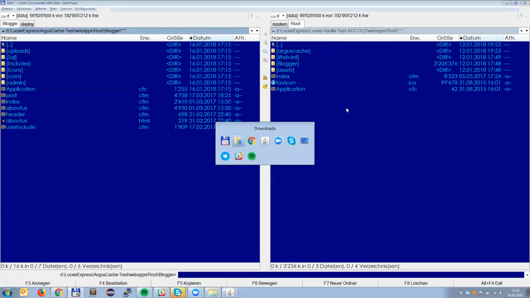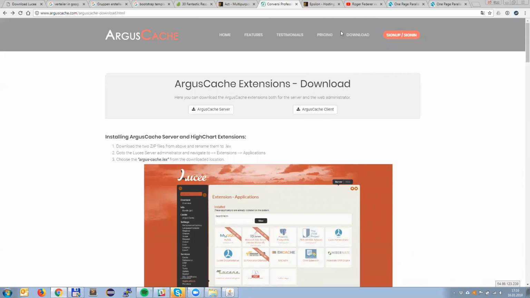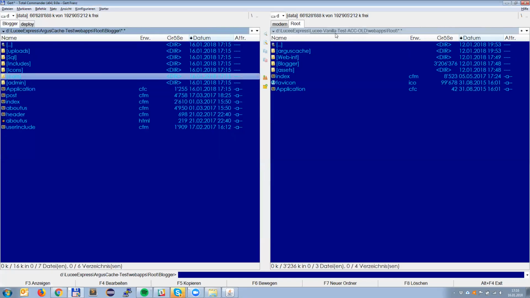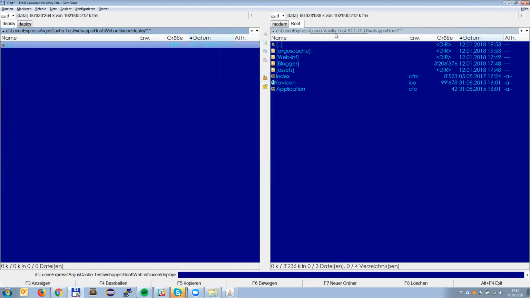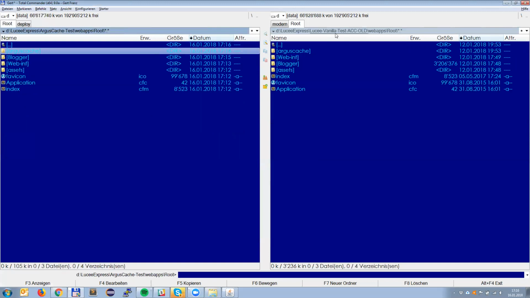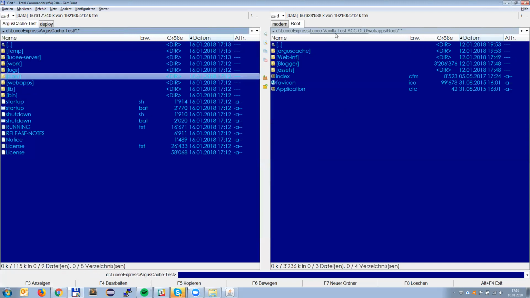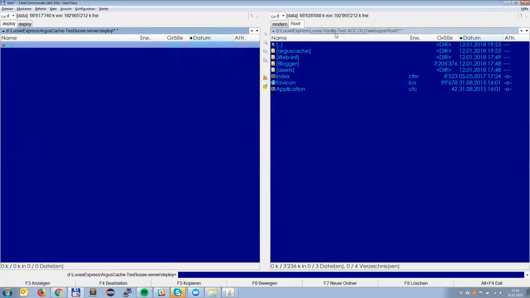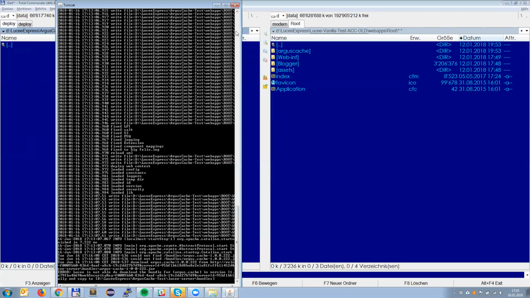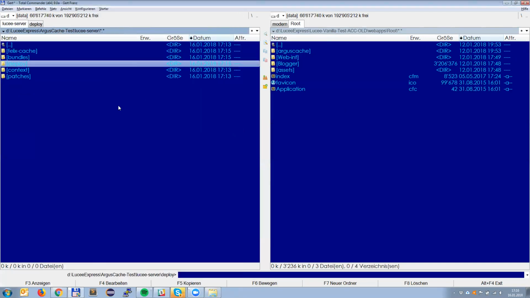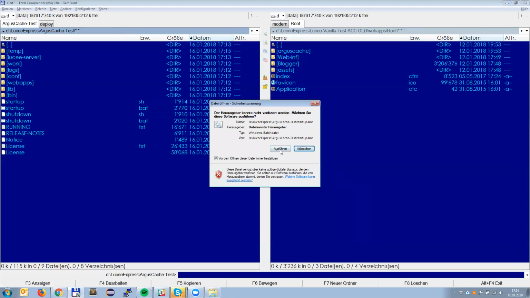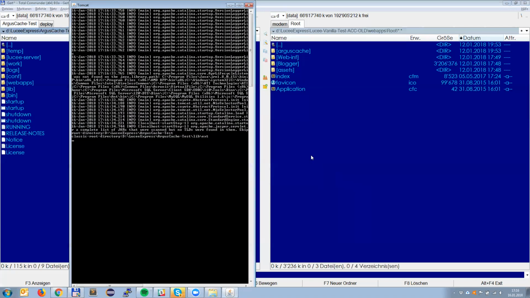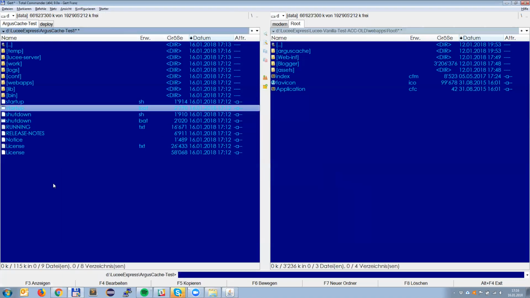Okay, so now let's see whether the two extensions have been installed. First of all, I'll go to the Lucee deploy directory here. It's gone. And in the web root, I have an application, a folder called ArgusCache. And if I go to Lucee Server, the deploy directory is empty as well. Good. I will now restart Lucee because the ArgusCache server extension is installing an additional tag called CF ArgusCache. And this CF ArgusCache is at the core, or at the heart of everything.